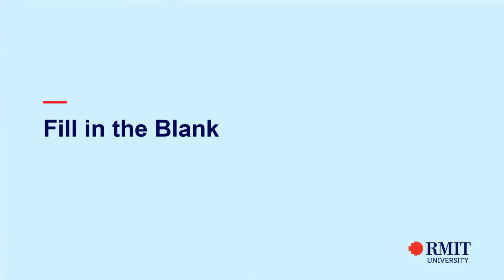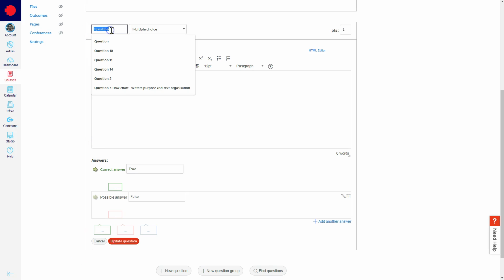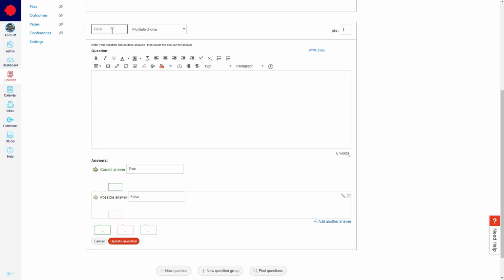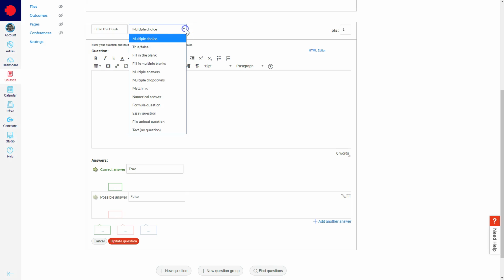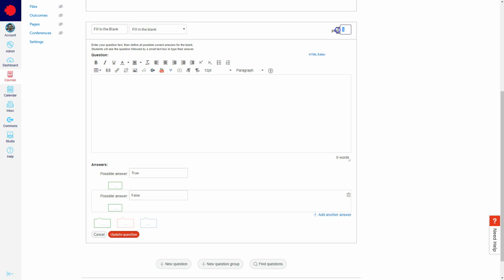Next, we'll look at fill in the blank question types. Give your question a name. Select Fill in the blank from the drop-down menu and assign your point values. Then enter your text into the Rich Content Editor. Remember, in a fill in the blank question, it's handy to indicate where the blank is in the statement or question. Next, we need to add our possible answers.